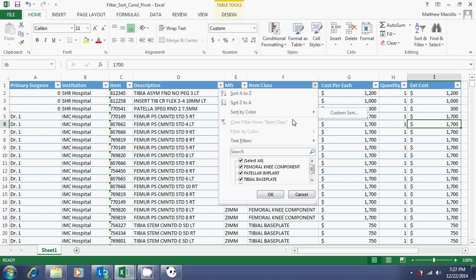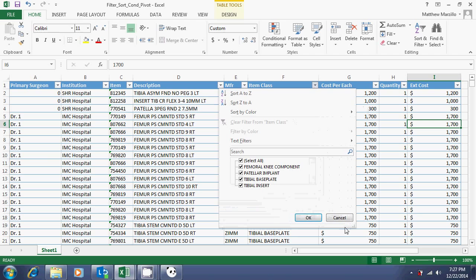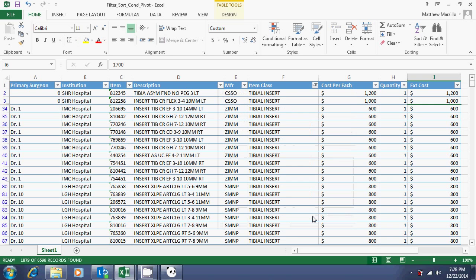But let's say we want to start filtering, right? We want to hide certain rows. Well, I said before we had 4 different parts we're looking at. I believe we said we saw an insert that was really expensive. So let's unclick everything like I just did there. So you can click all, unclick all. But let's then click on tibial insert and click OK.